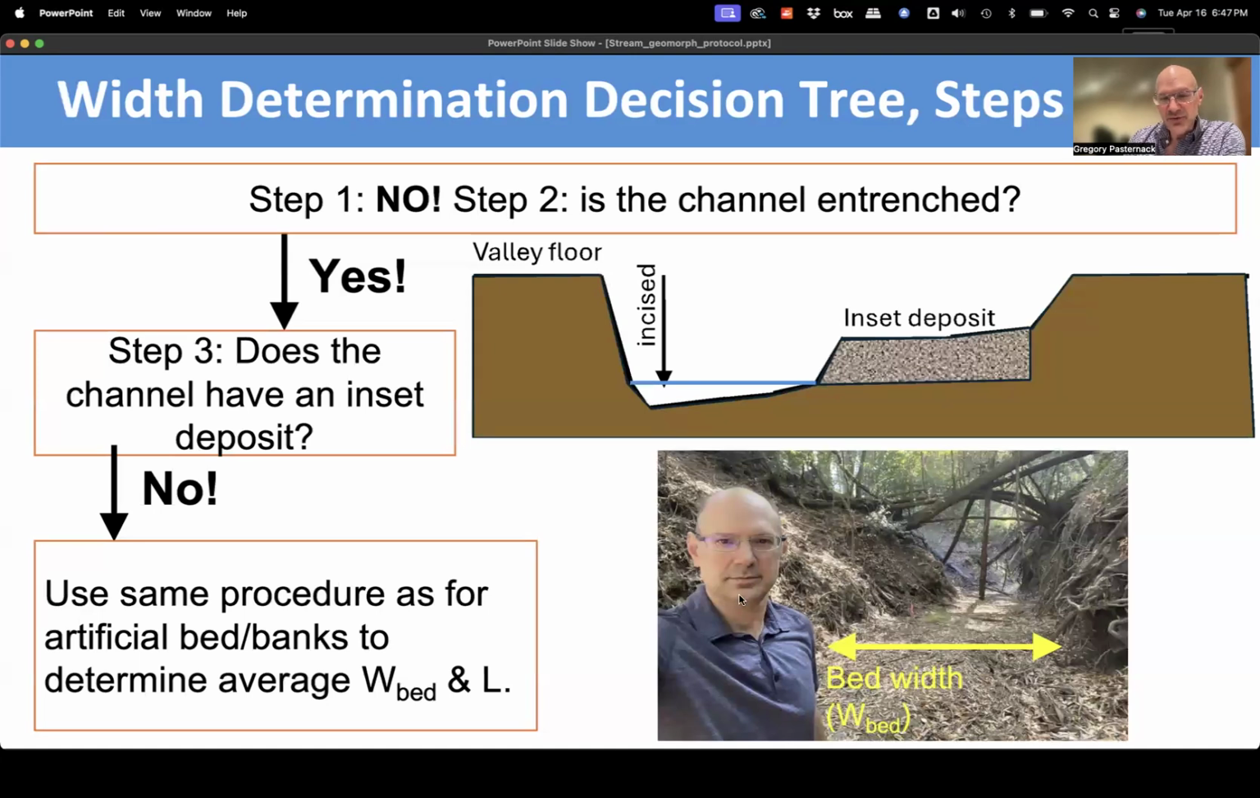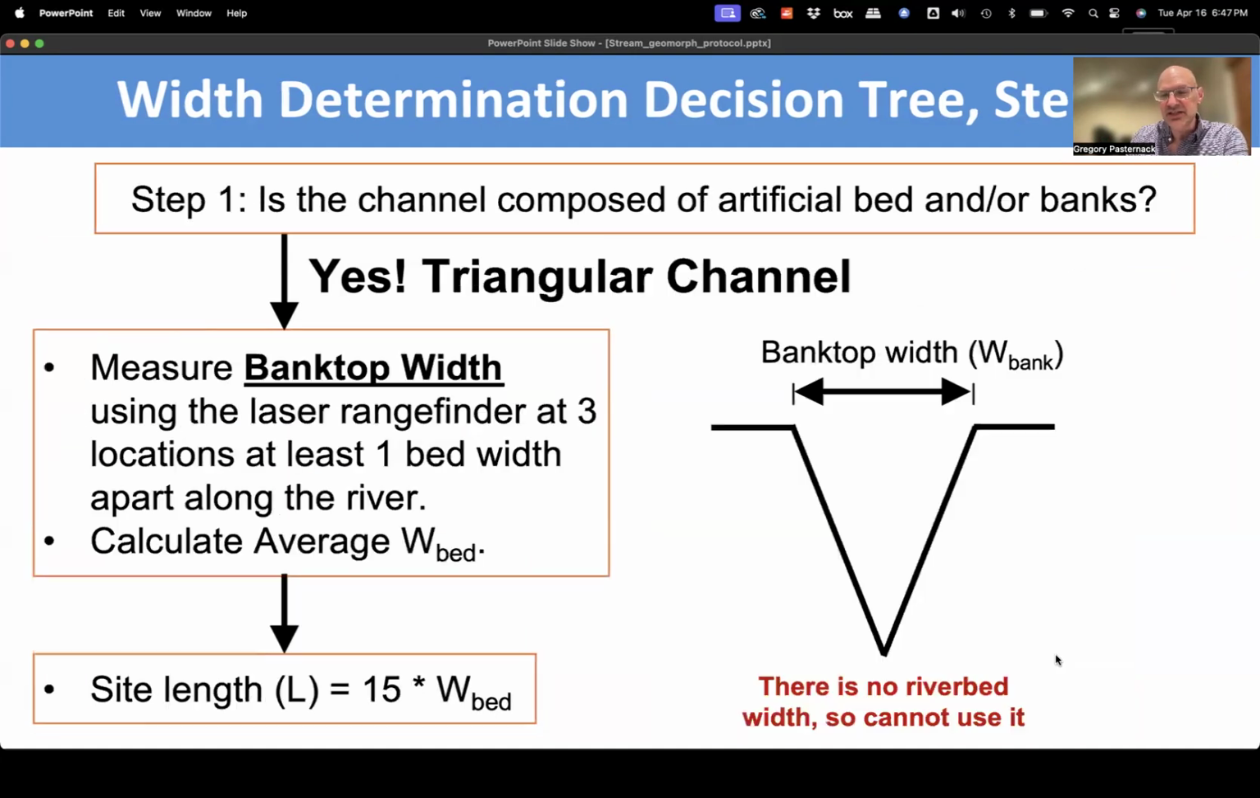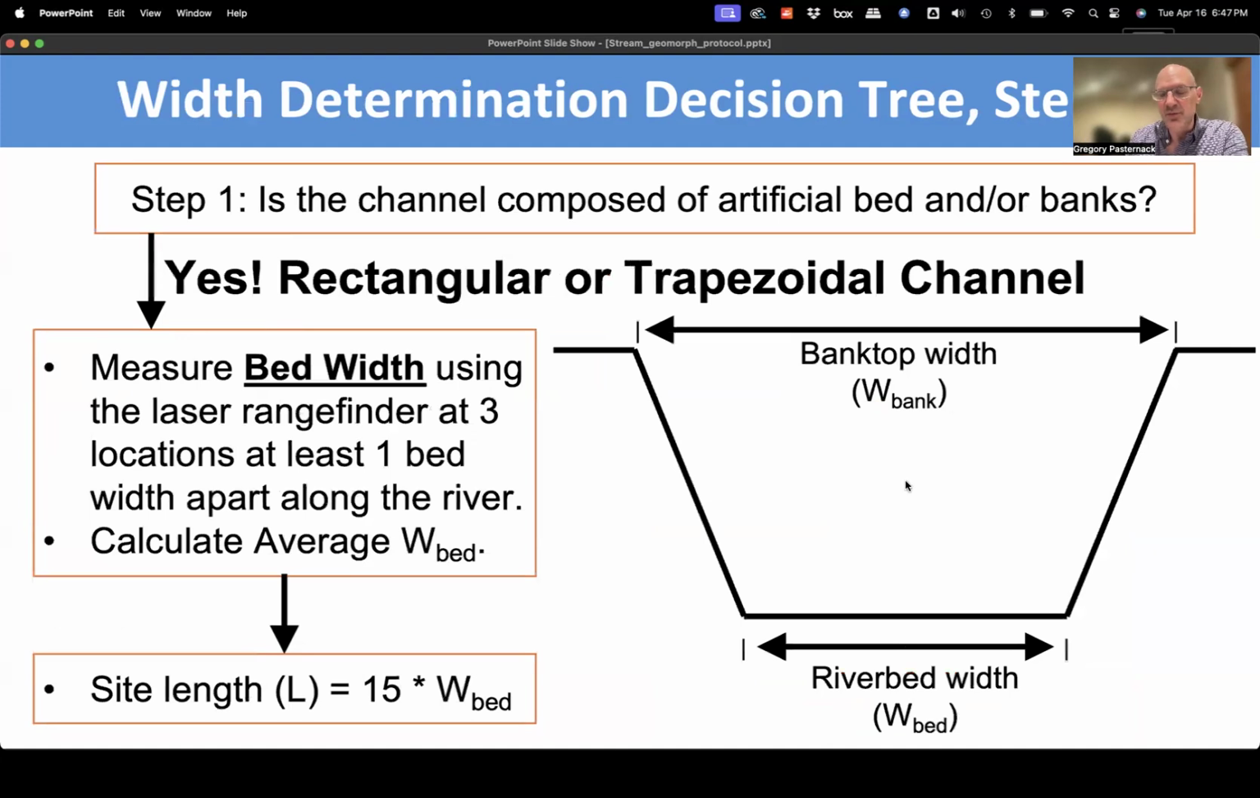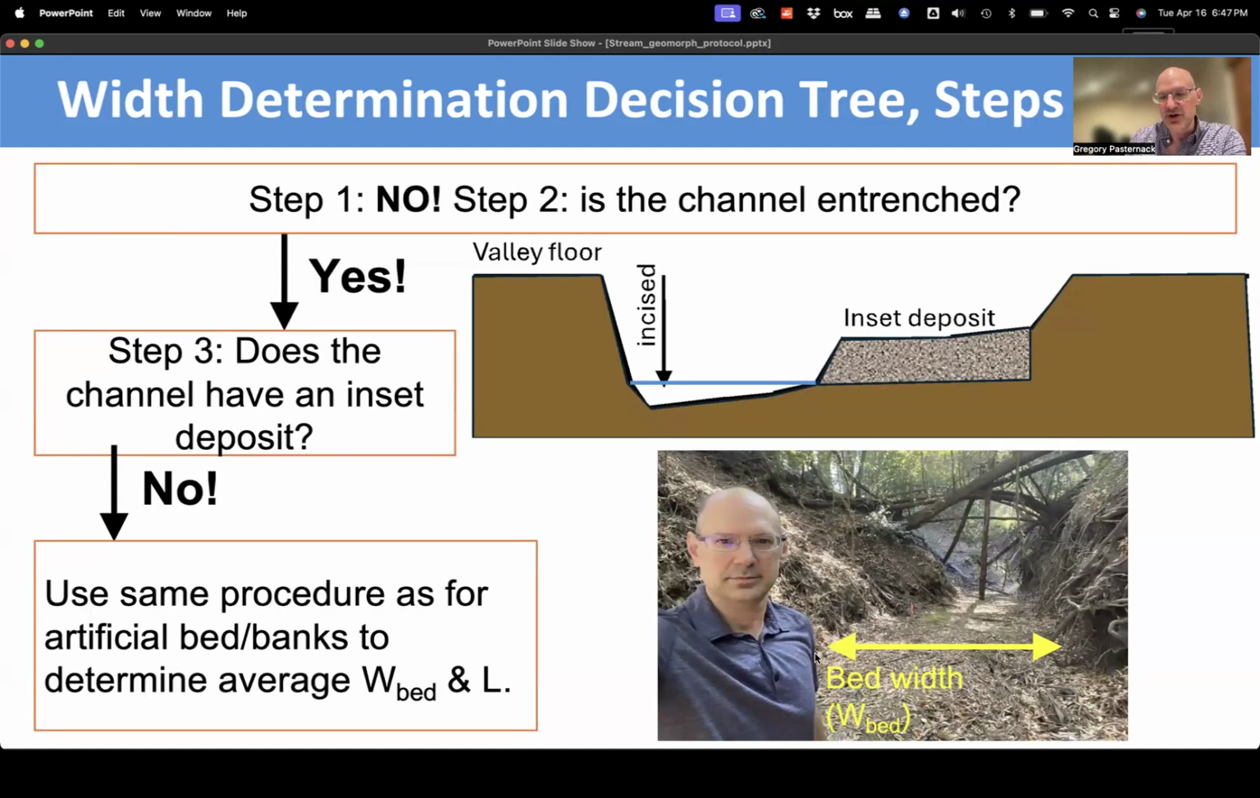First of all, what's not an inset deposit? In this photo that I showed you before, it's just incised down and there's a bed. You have a bed, everything else is erosive. If there's no inset deposit, you just use the bed width. In fact, in this case, it's almost no different. Whether the banks are artificial or natural, you're going to use the bed width, and we're going to multiply that by 15 and get our length.